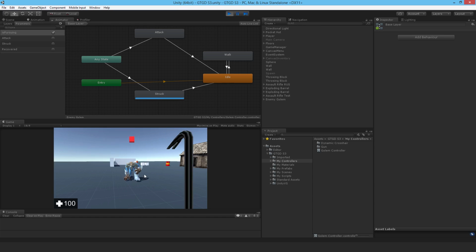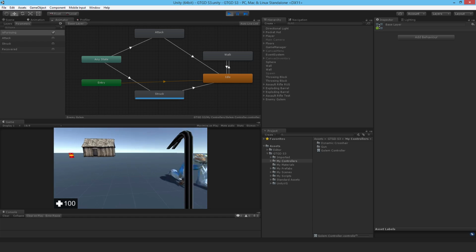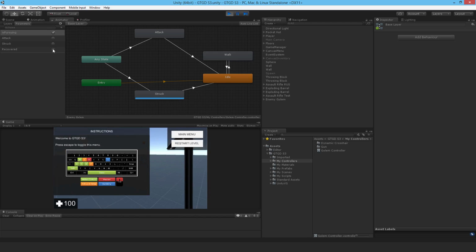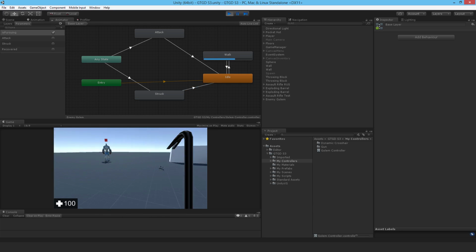So they're not going to get out of the state until the recovered trigger is called. So once I hit that trigger, okay, and now they get up, and they get up nice and smooth and quick.